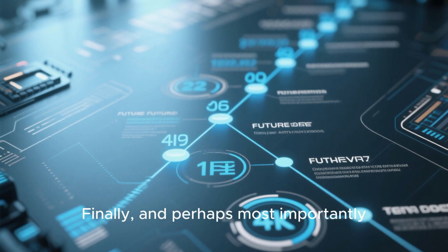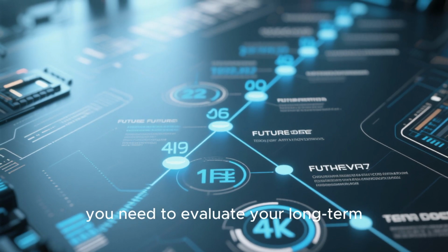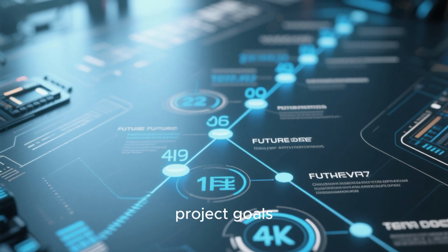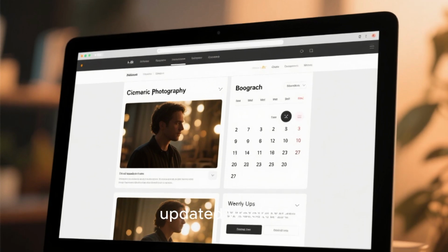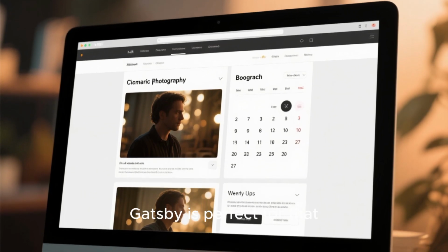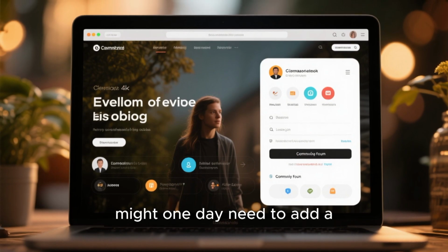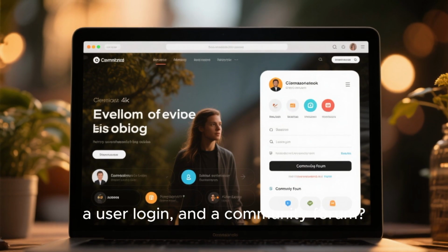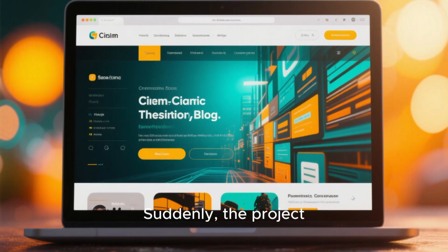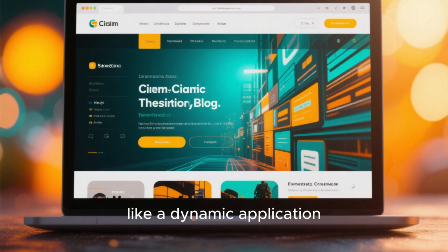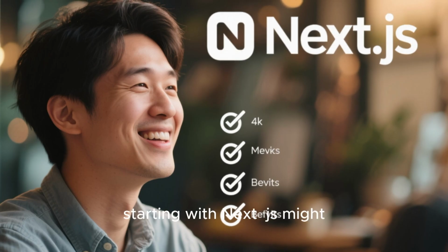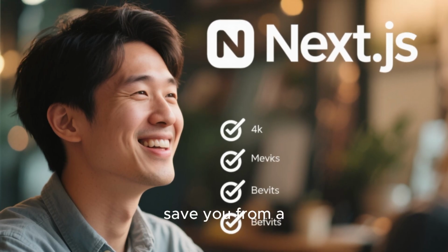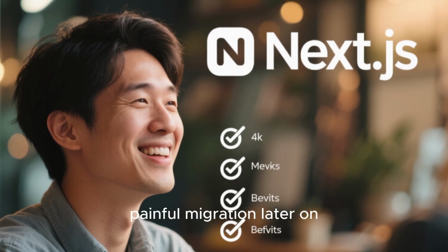Finally, and perhaps most importantly, you need to evaluate your long-term project goals. Is this a simple blog that will be updated weekly? Gatsby is perfect for that. But what if that blog might one day need to add a subscription feature, a user login, and a community forum? Suddenly, the project is looking a lot more like a dynamic application. In that case, starting with Next.js might save you from a painful migration later on.